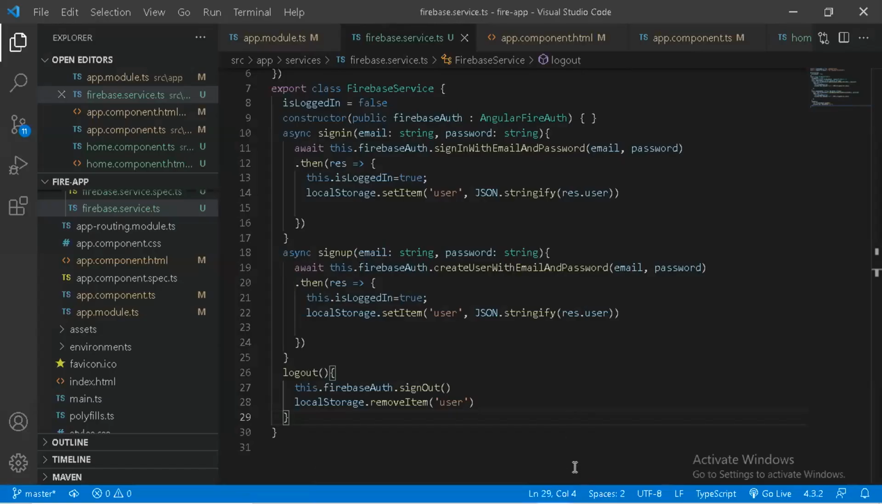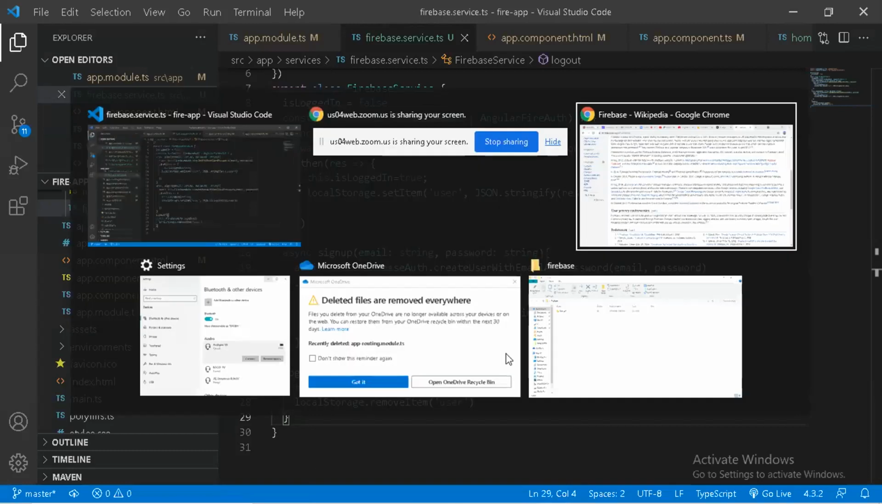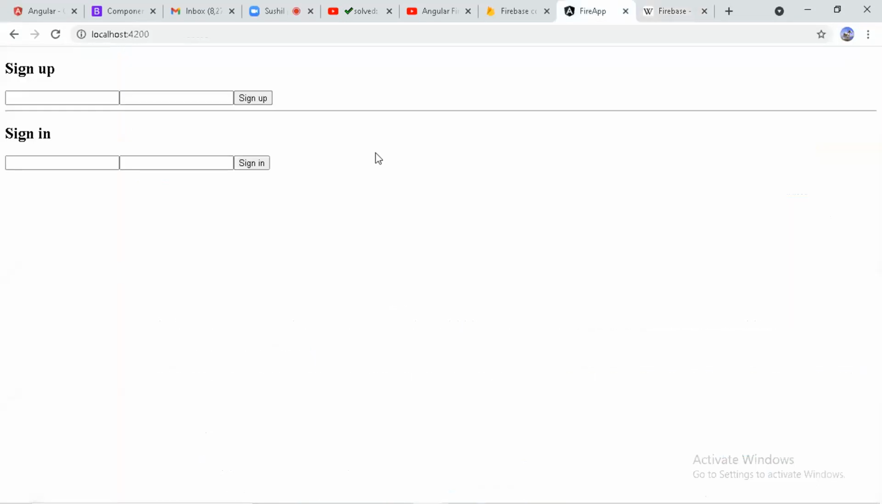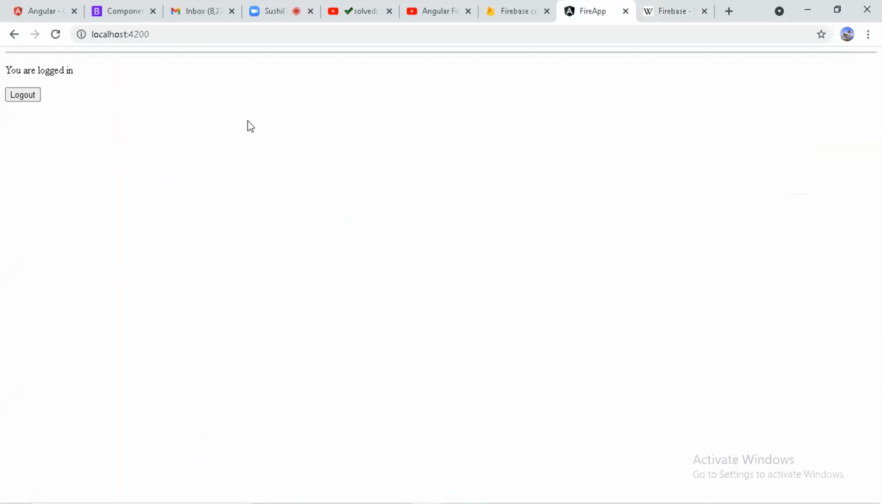Okay, so this is the Angular app. Let's first see what we are going to demonstrate today. I created an authentication app using Angular and Firebase. As soon as we put our email address here and my password, and click on sign in, it gives me the message you are logged in.